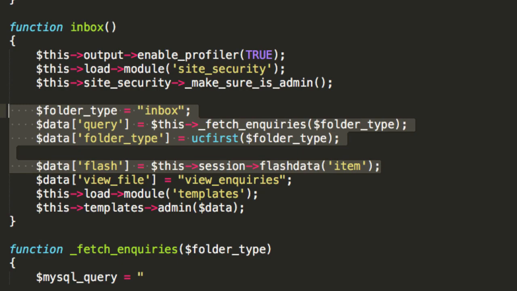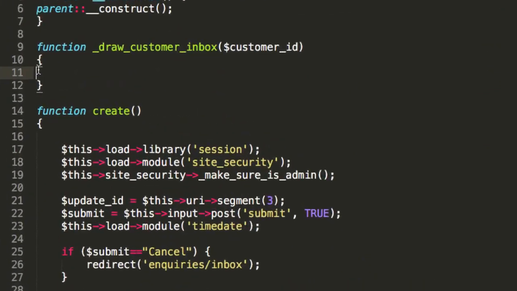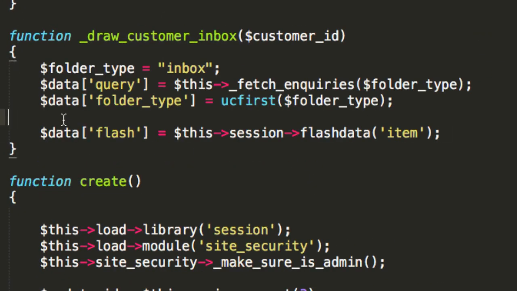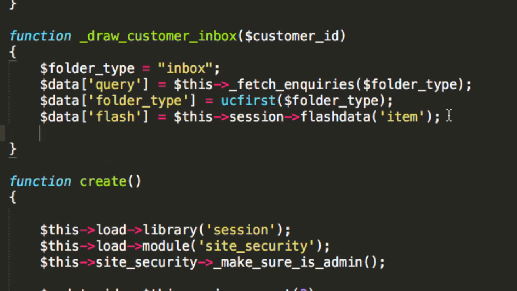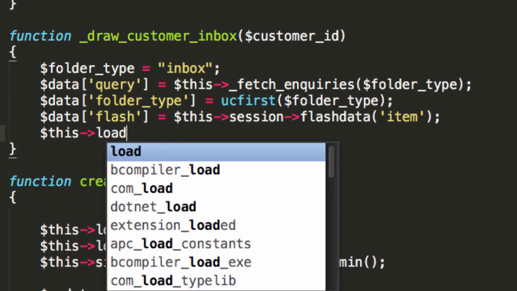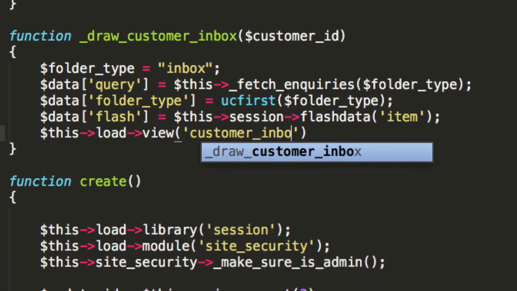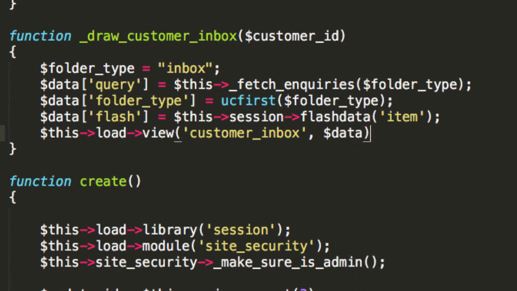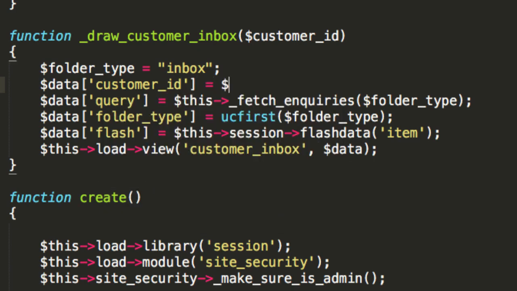So I think I'll just take this stuff here and we'll paste in like that. I don't even know if I'll need the flash thing, but I'm just going to say this load view, and it's going to say customer inbox, and I'm passing in a data variable, okay? Let's pass in the customer ID. It does not do any harm. I don't even know if we'll need it, but that's okay.